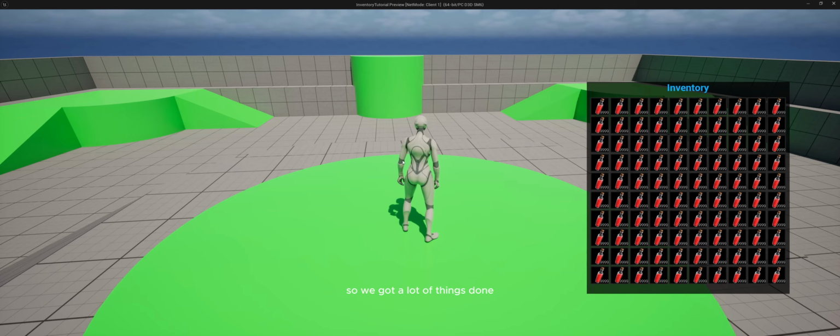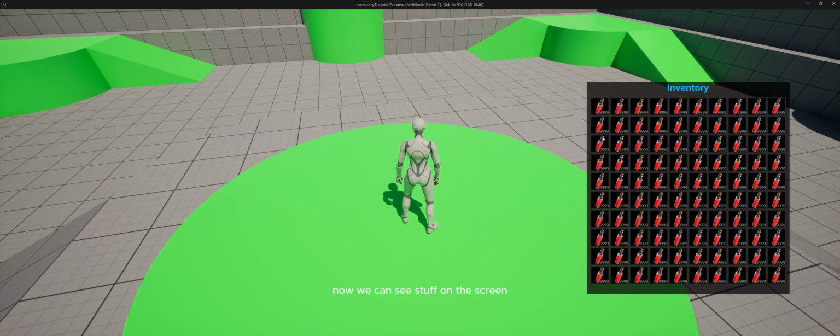All right, cool. So we got a lot of things done. Obviously it's not working properly yet, but we're getting there. Now we can see stuff on the screen being displayed in the inventory. So that is great. Yeah, I guess I'll end it here. This was very exhausting for me.